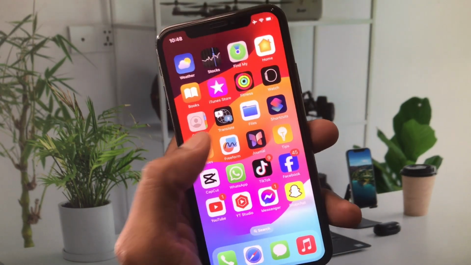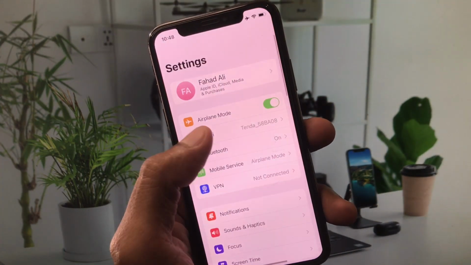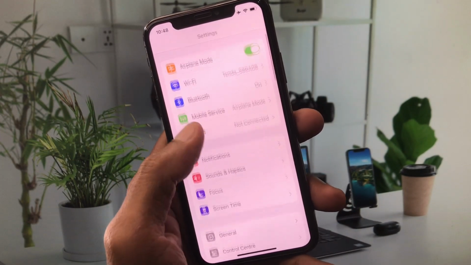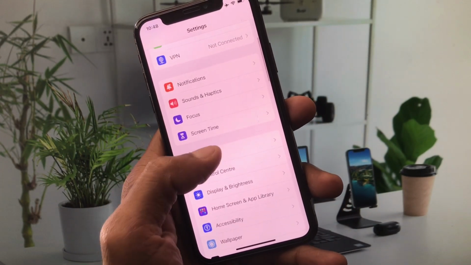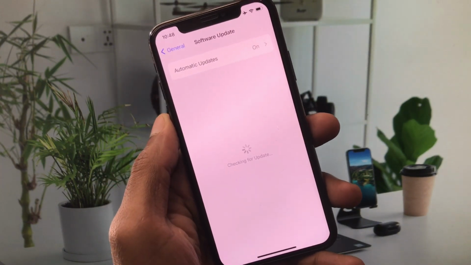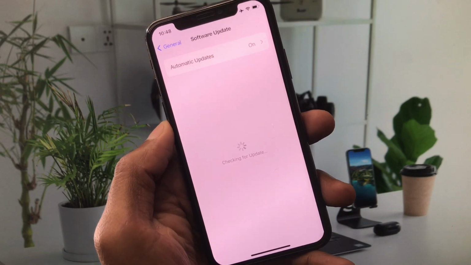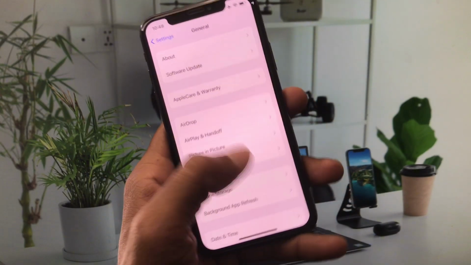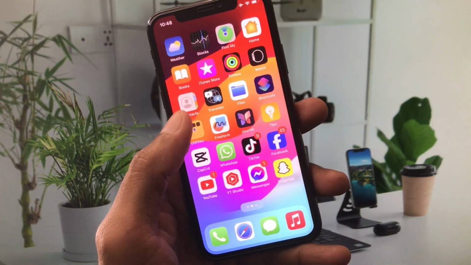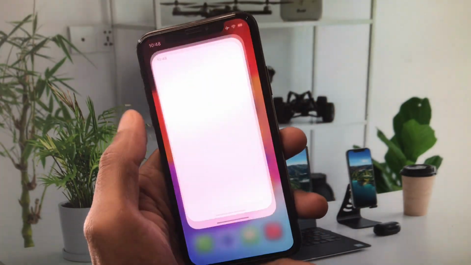So guys, first of all you have to open your settings, make sure that you have connected with strong internet connection, and now you have to go back, scroll it below. From here you have to click on general, and guys you need to click on software update, and guys you need to update your iPhone to latest iOS version. So guys, after doing this you have to go back on your home screen, and guys after this simply you have to open your iTunes store.